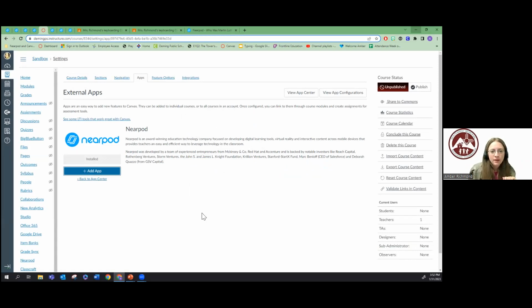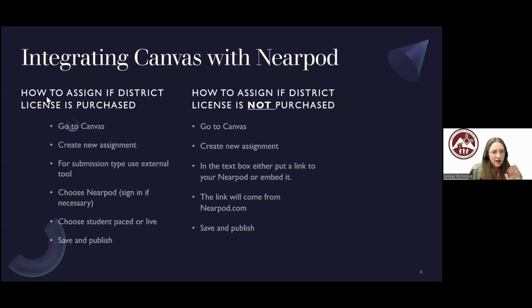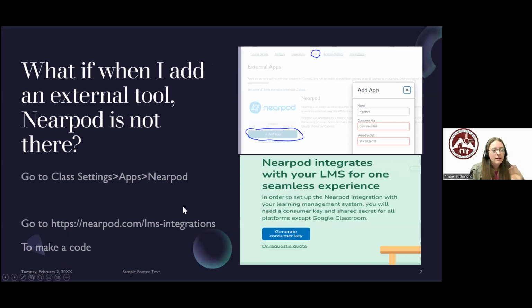Okay. So we went through how to assign if you've purchased a license, and how to assign if you have not purchased a license. Now, again, this is the slide where it has how to add the app if you don't already have it, and it has the website right here in order to make that code if you need it.